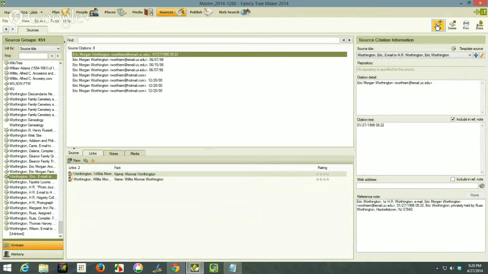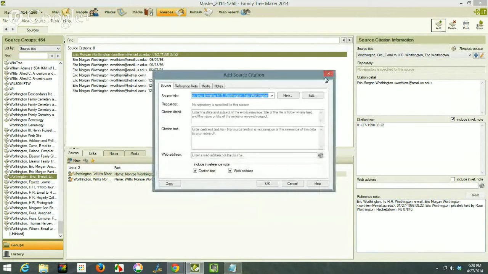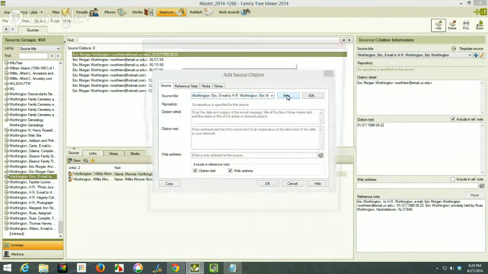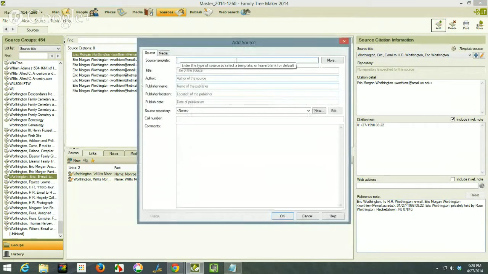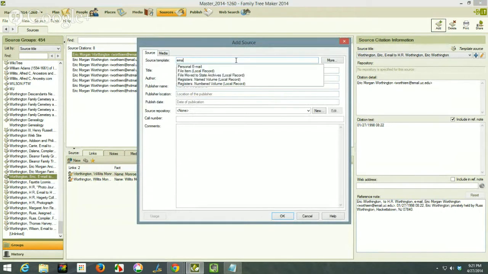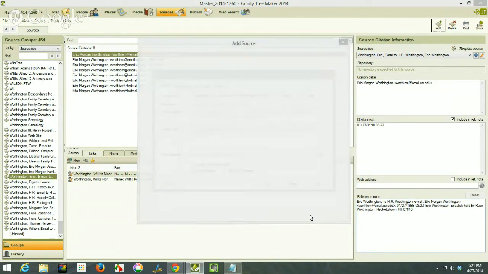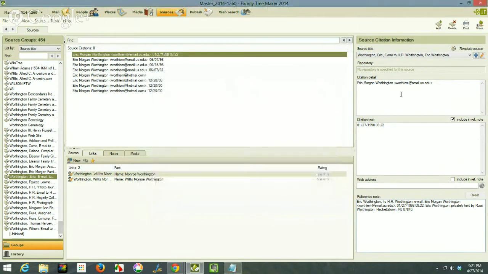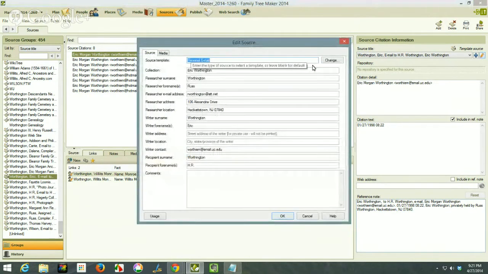To do that, I click Add, and I click New, and then I type the first 3 characters of what I'm looking for, and I typed EMA, and at the top of the list is email. Now, in my specific case that I'm illustrating, I've already done that, so I'm going to cancel these screens, but bring up the screen that I would have had I completed it.